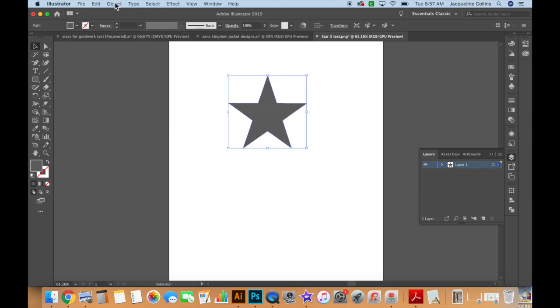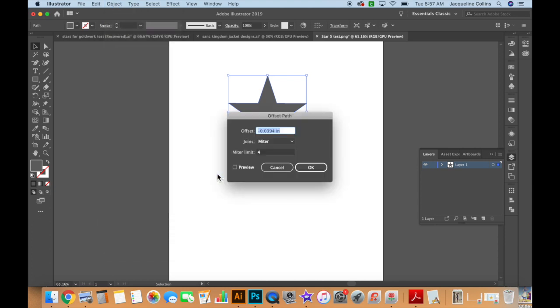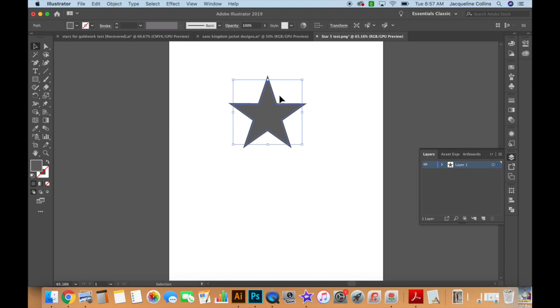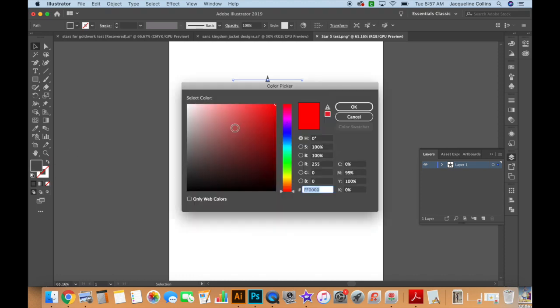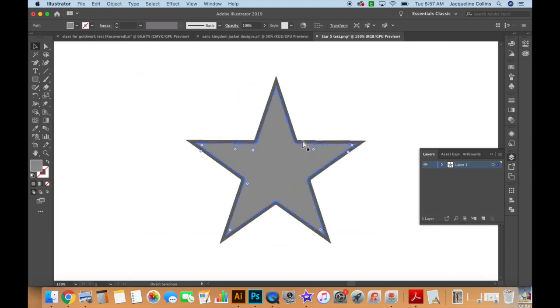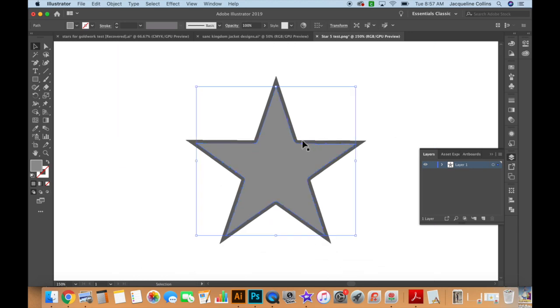So the next thing I'm going to do is go into Path and offset the path. And I offset it by negative 1.5 millimeters. So it offsets the inside. So change the color again so you can see this. And notice that now I will have two star shapes, one that's 1.5 millimeters smaller than the original applique.